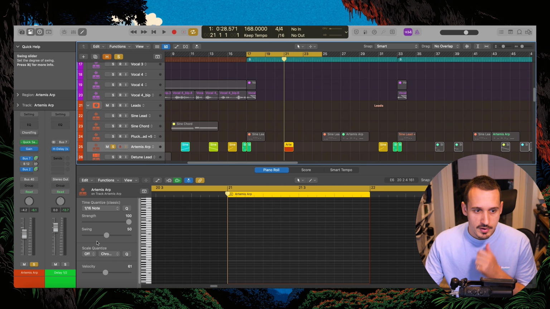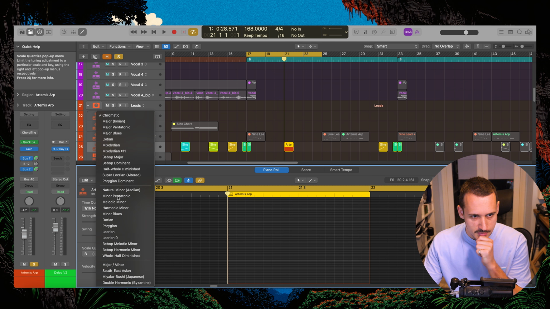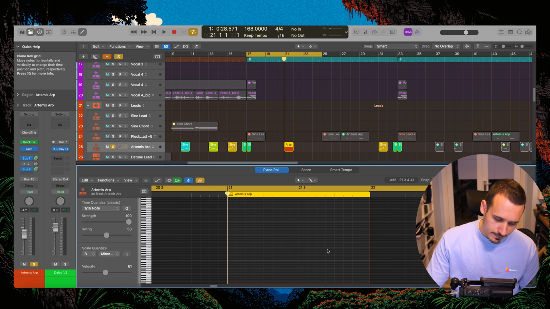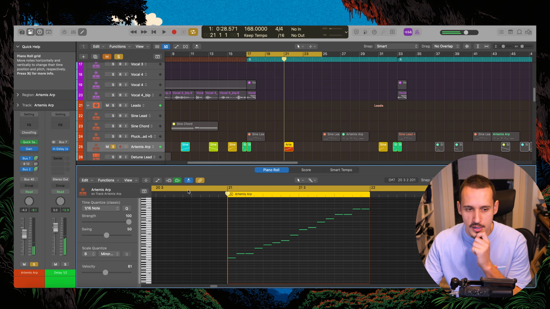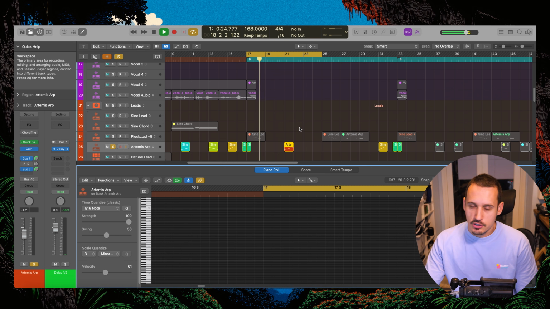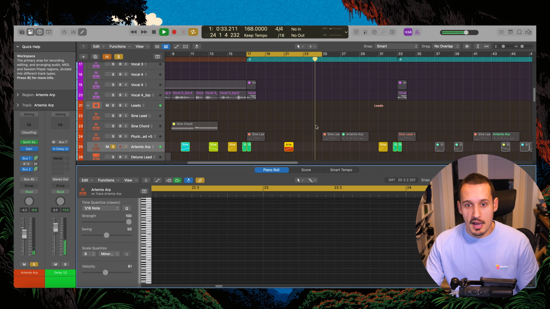Then we can select our MIDI region and just go to B minor pentatonic there. And then the last thing to do is actually put it on the brush tool. And then you can just hold Command and basically swipe through, and it will only put scale notes in. And this will probably just work if I play it with the pad straight off the bat. So it's not bad, and it's very easy.